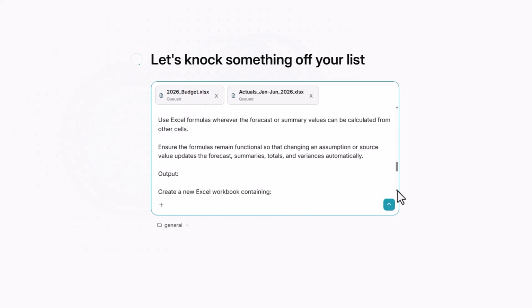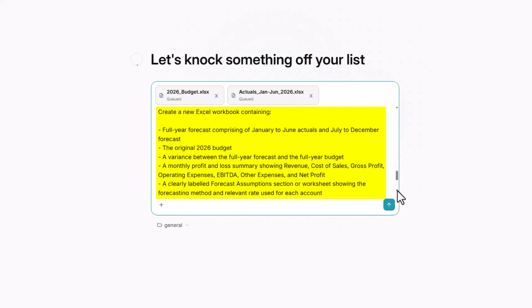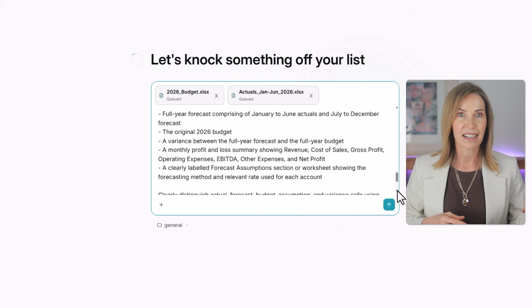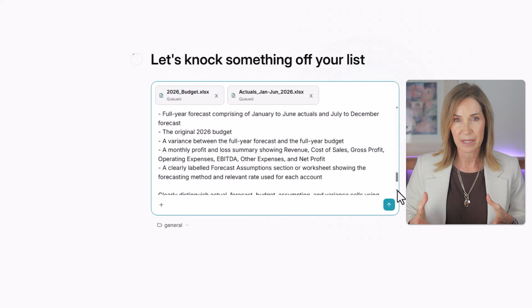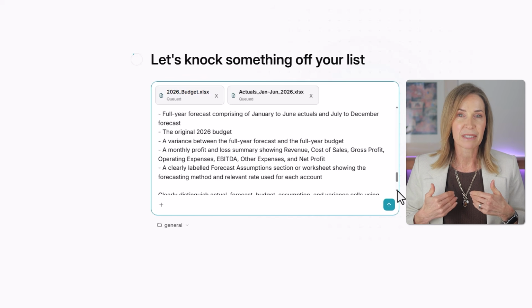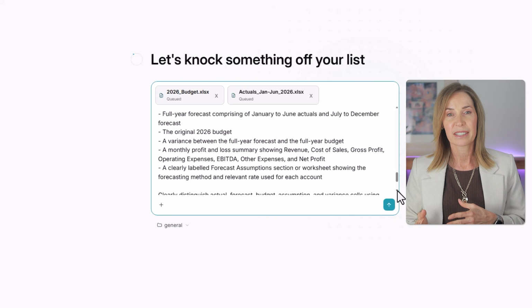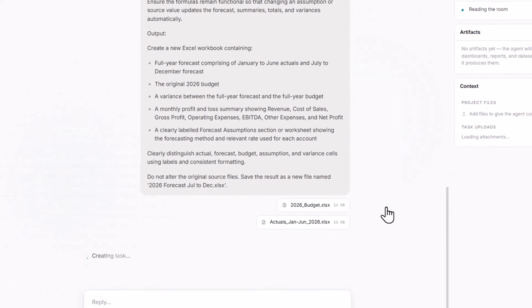Finally, we'll get it to create a new file with all the reports you'd expect, including budget versus actual and forecast variance analysis. The important point here is that I'm not asking the AI to invent a forecast. I'm giving it explicit business rules for different types of accounts, just as I would when building the model myself. I've also asked for formulas rather than hard-coded values. This should make it easier to audit, explain, and modify. Let's click send and see how it goes.